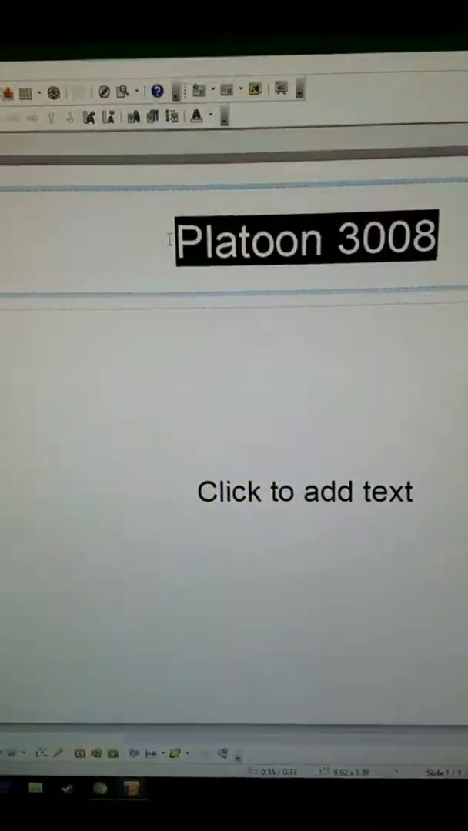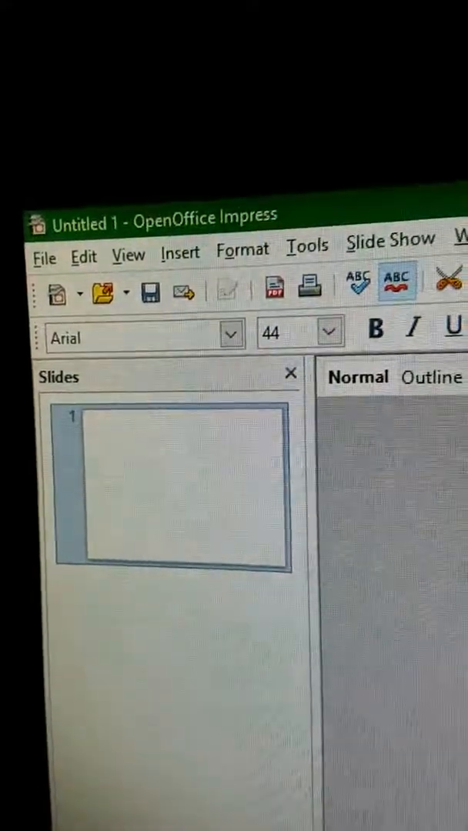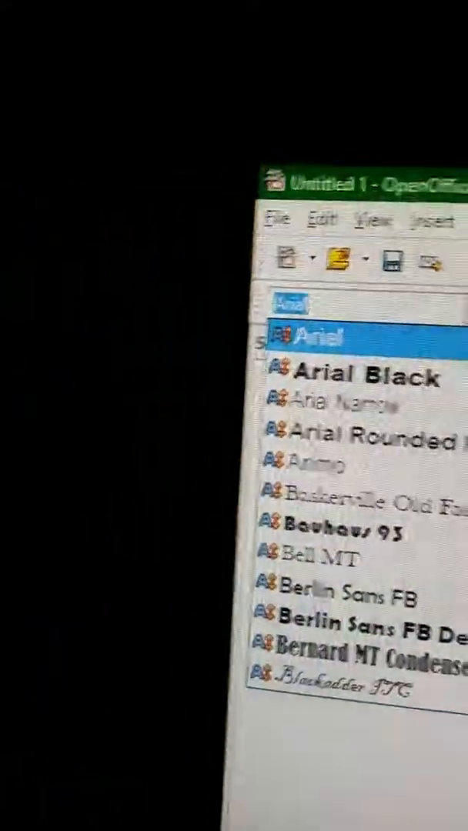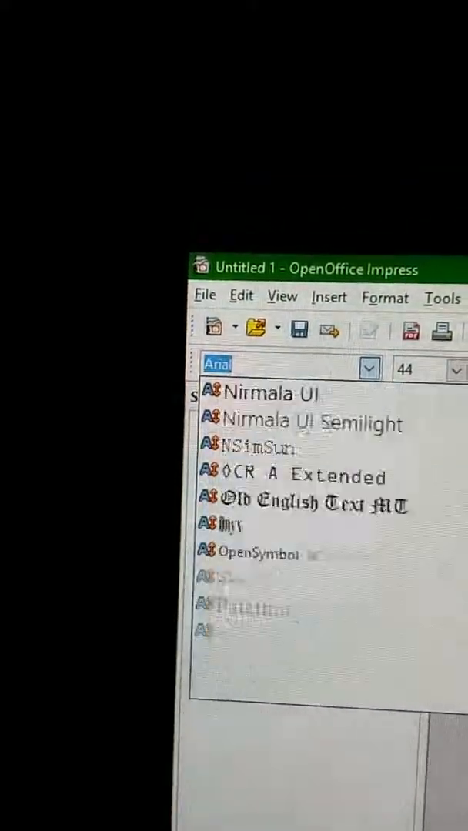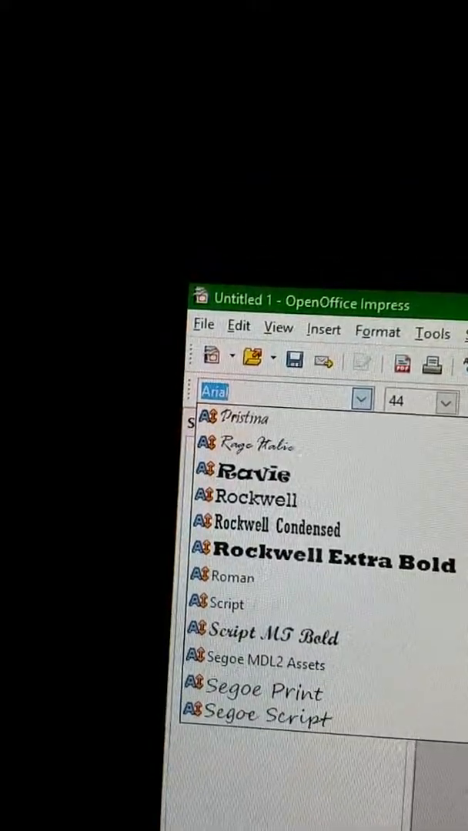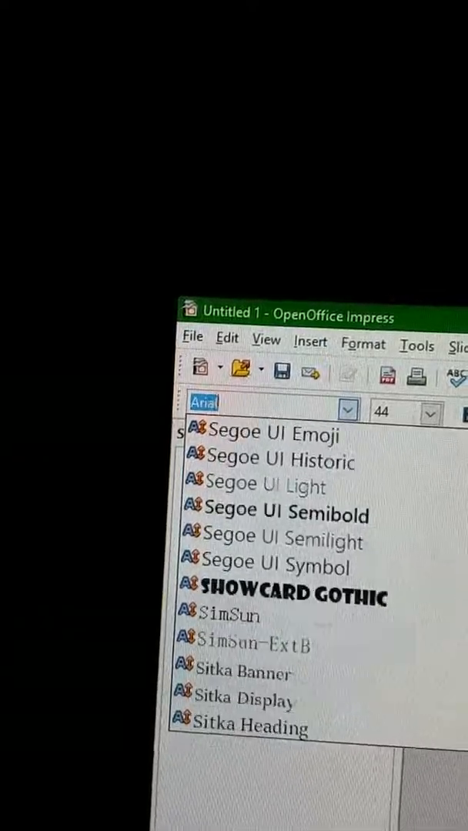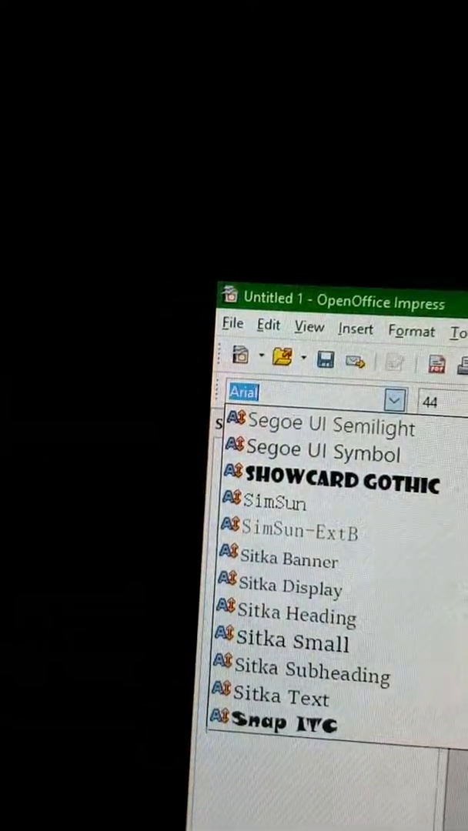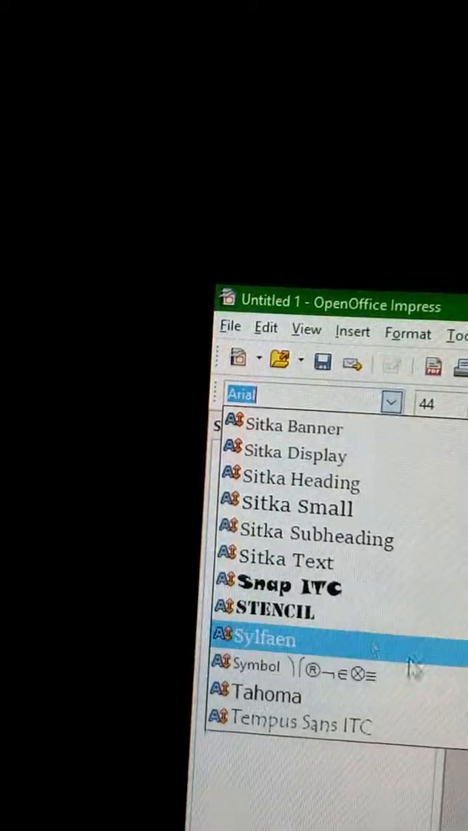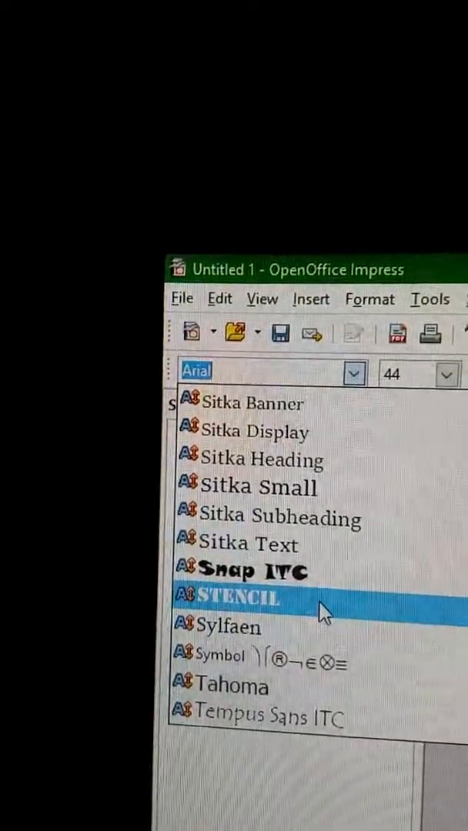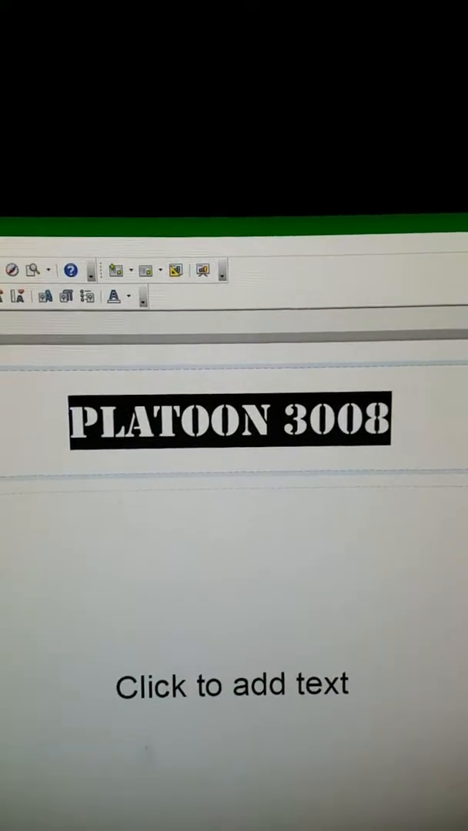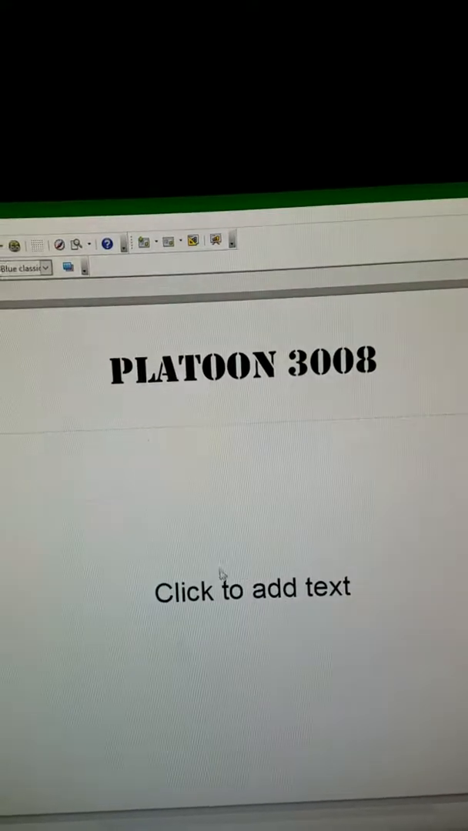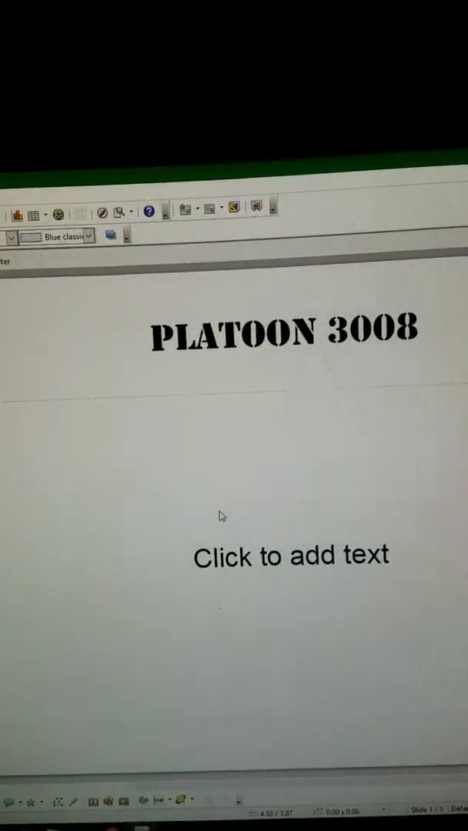So I'll highlight that, go over here to the font, and find stencil, which is right there. Click stencil. Boom, just brought it up like that. So once you're done with that, you click on the lower half here where it says click to add text.